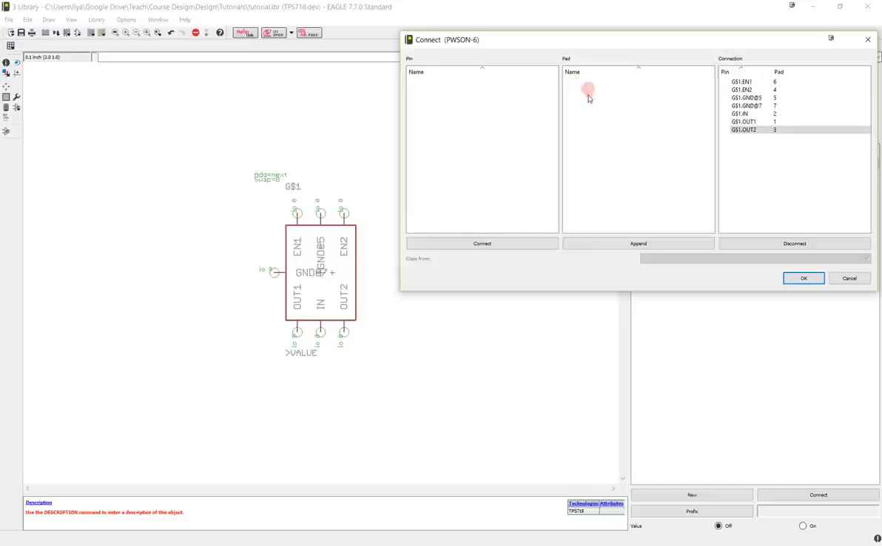And now what I like to do, after you've matched them right here, is go through a little bit of a sanity check: order these by pad number and go through them once more. And you see that it should go around the perimeter, out 1, in, out 2, EN2, GND, EN1, and then GND for the last pad. And that looks correct. Double check this, triple check this. You do not want to make a mistake right here. And so we'll say OK.